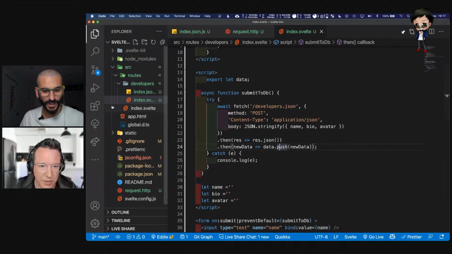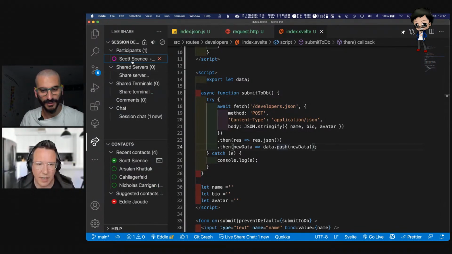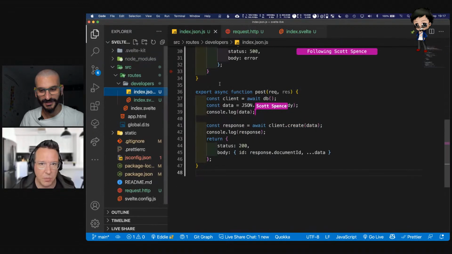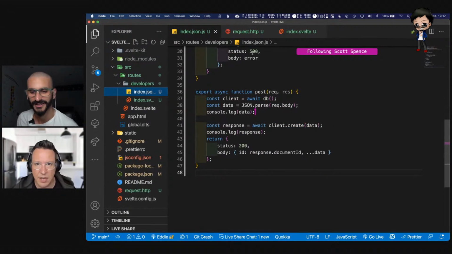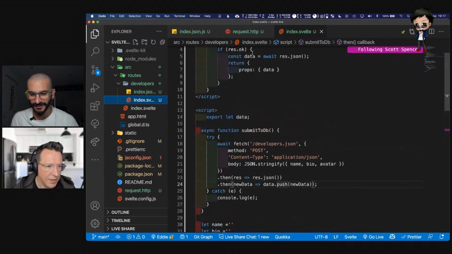If you drive and then I follow you. I can just drive. Yeah, of course I can. So I drive for you. The index.svelte here.